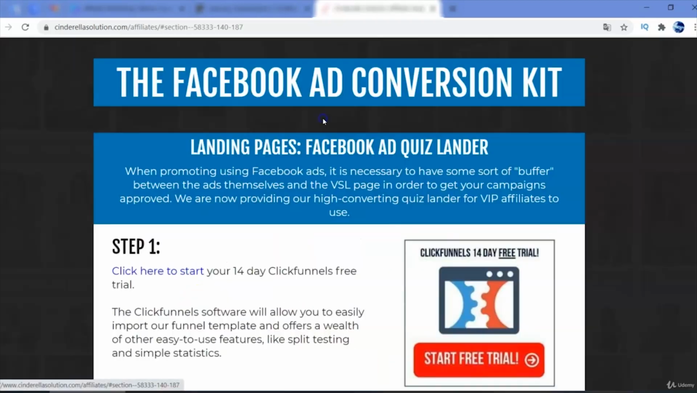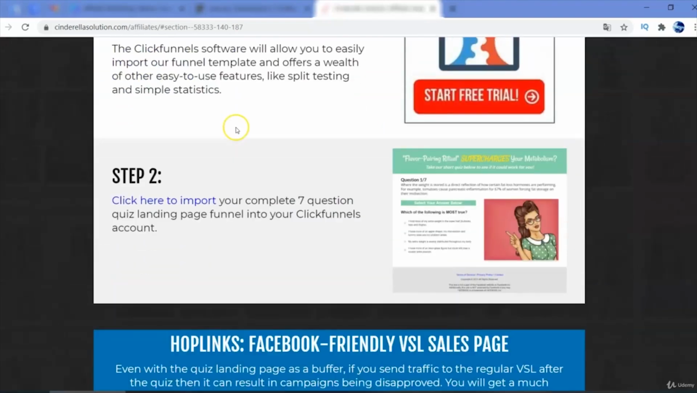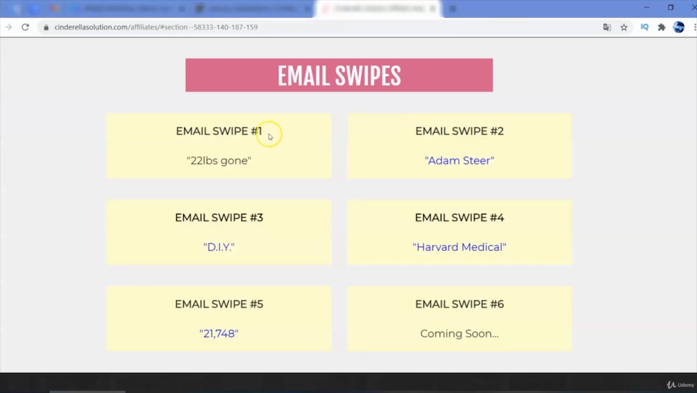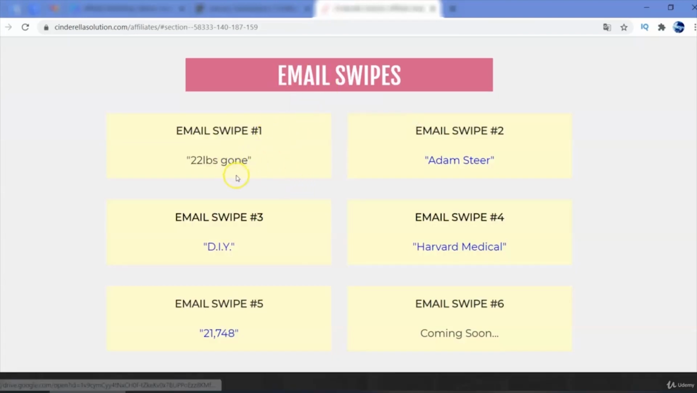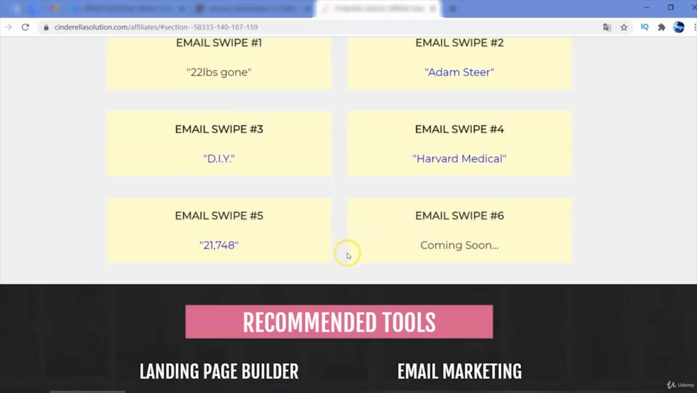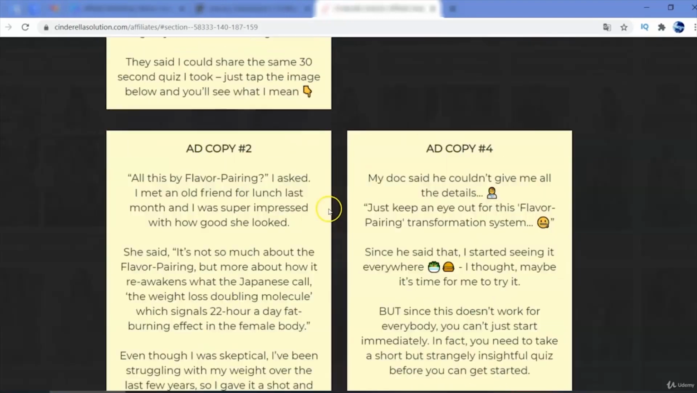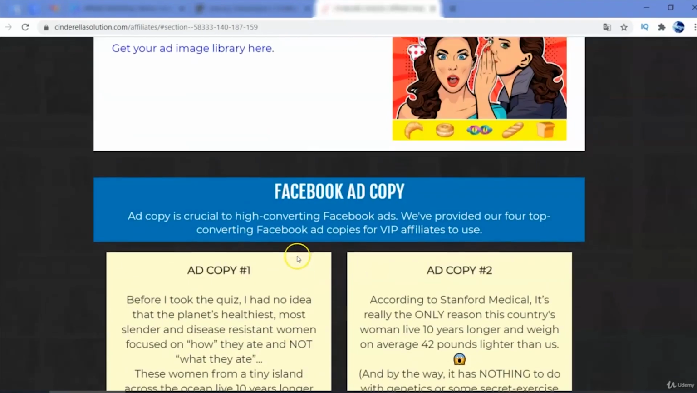They have a Facebook ad kit, but you will need to have ClickFunnels for that in order to promote on Facebook. There are also email swipes that you can use if you are sending emails as well. They have 6 email swipes, and you can always tweak those emails, add sentences, add paragraphs to make it more your own and add your own language in your own tone. There are also some ad copies that you can use here.